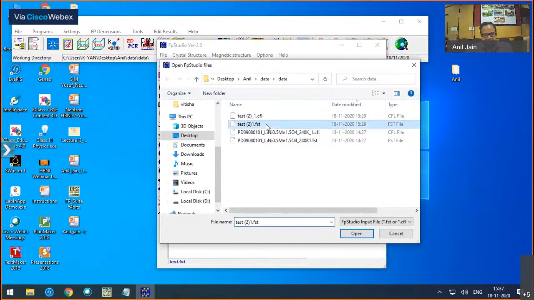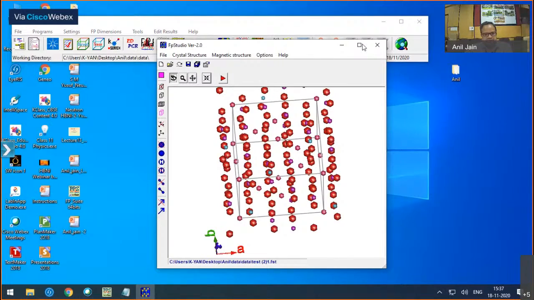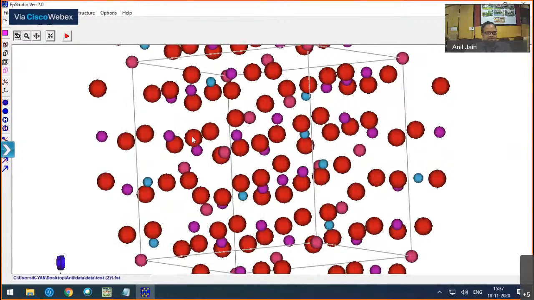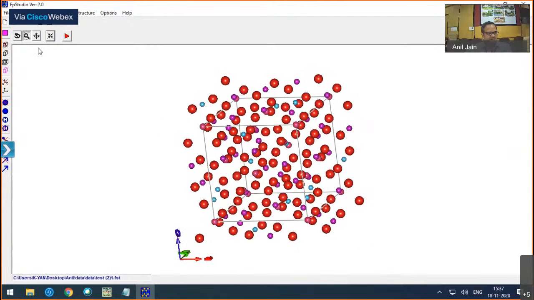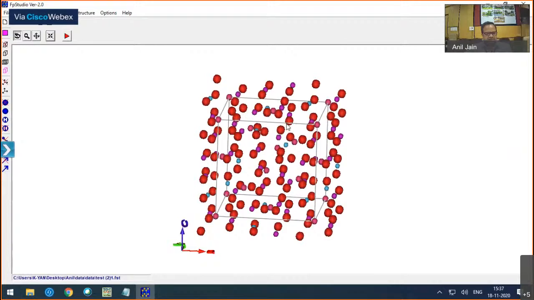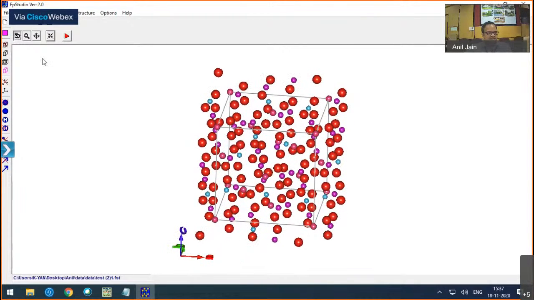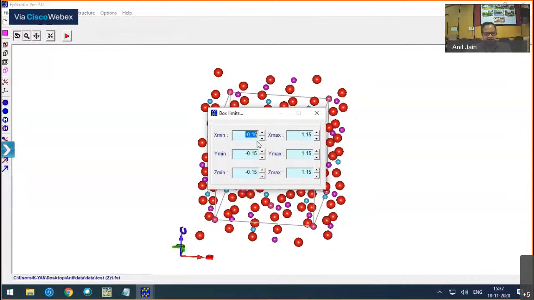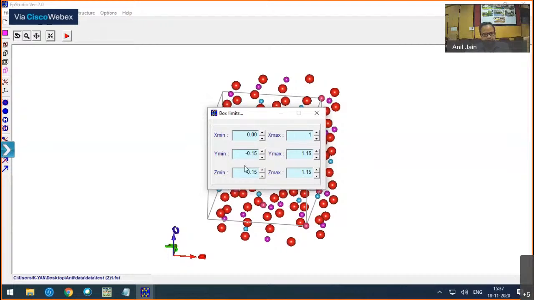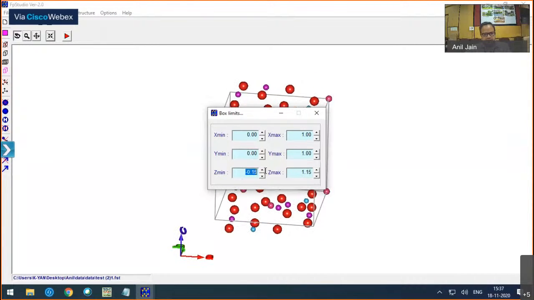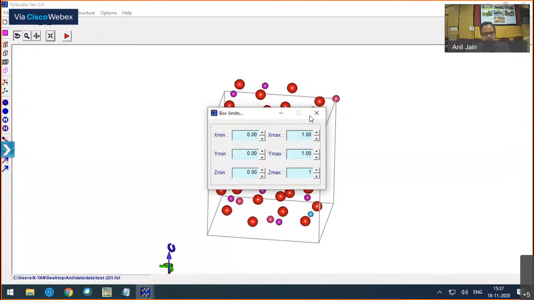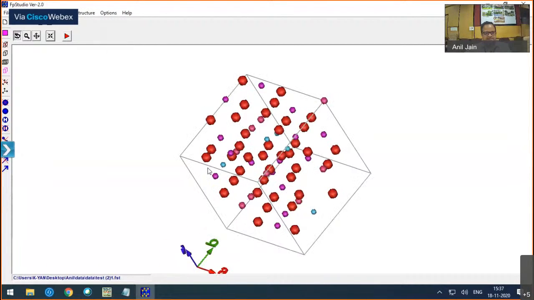So you can see this is the information about this. You can zoom it. This is the information about your crystal structure. Here a couple of options exist, like box limits. You can define the size of your unit cell, like I can make it between 0 to 1. So this is how my unit cell looks.